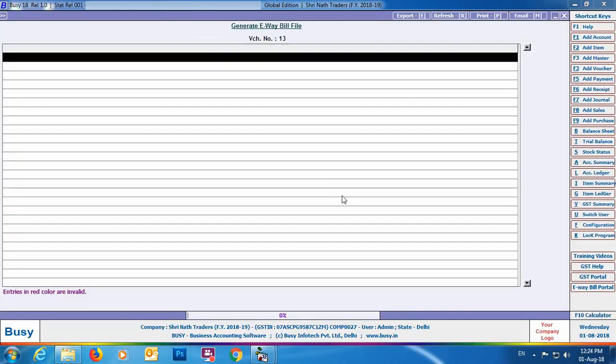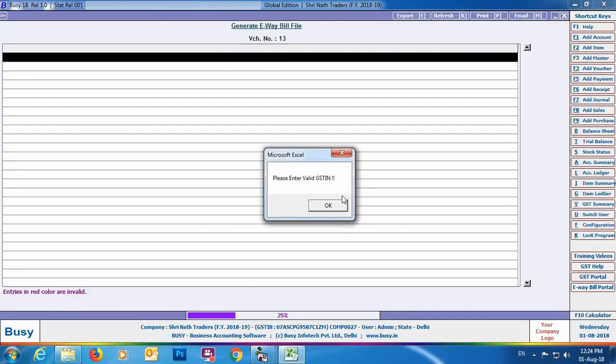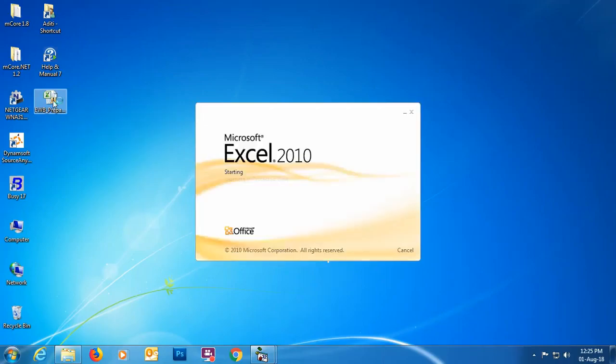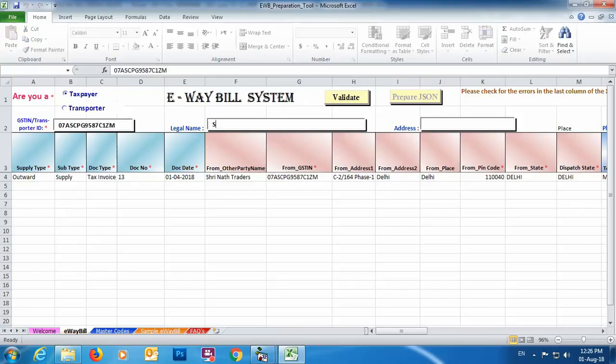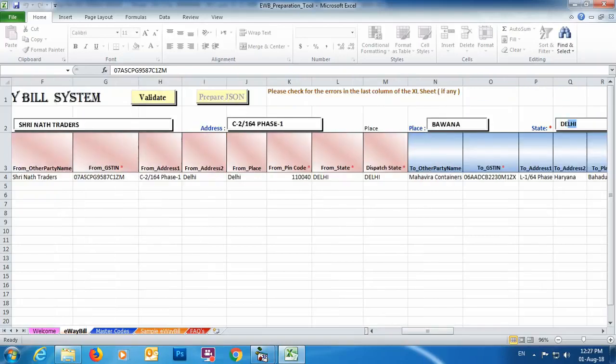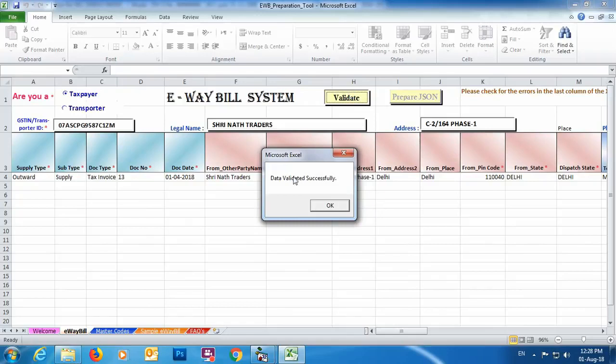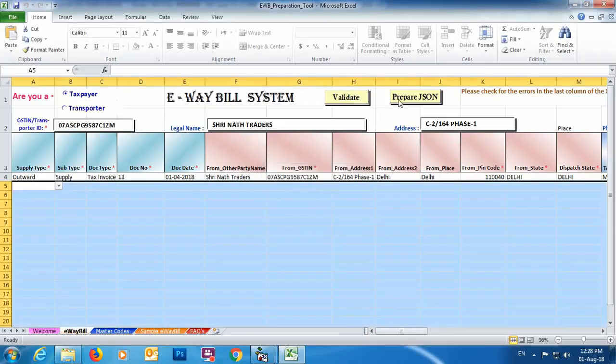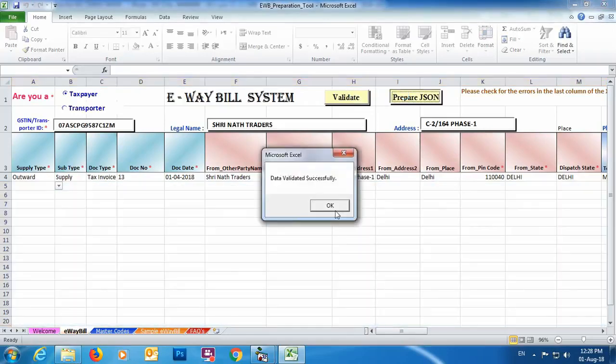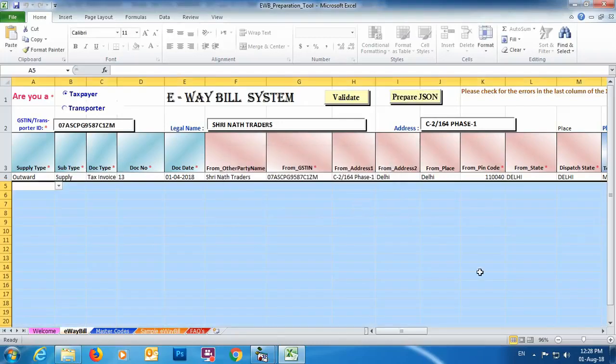At the bottom of the screen an icon is flashing. If you click that icon, it will show some error message, invalid GSTIN. There is no need to panic in this. Now open the file that has been created. Specify the GSTIN, ID, legal name, address and other related details. Click validate button. You can see data has been validated successfully. After this, click the prepare JSON button. Now on the desktop you can see JSON file has been created.